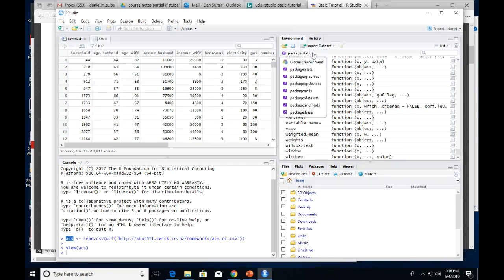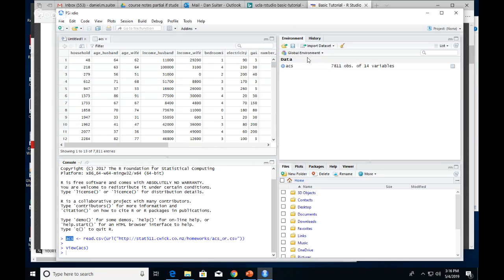All right, so I'm going to flip my environment back from packages to global. You'll find the history tab right here. We've only typed in one command right now, and I clicked on ACS right here. When I clicked, and you probably also clicked on ACS, you'll find another command called view that got executed. This view parenthesis, ACS close parenthesis is what gave us the display in the upper left.